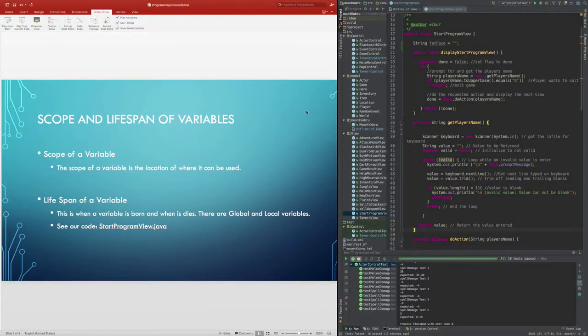We're now going to discuss scope and lifespan of variables. What is the scope of a variable? Well, the scope of a variable is the location where it can be used. What is the lifespan? It's when it is created and born. Over here in our code, we can see these things. So first, we see these two curly brackets right here. This getPlayersName function has a scope that goes from here to here. The things that are in its scope are all of these. Now, a variable that's defined here and born is scanner keyboard. So this variable is born right here and it dies right here at the end of its scope or lifespan.